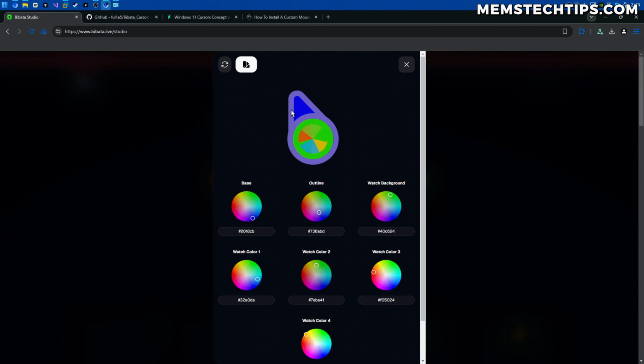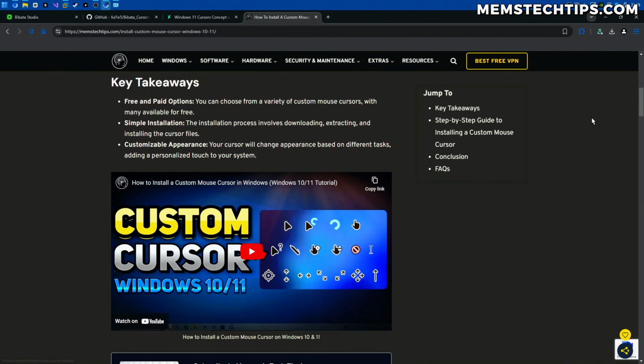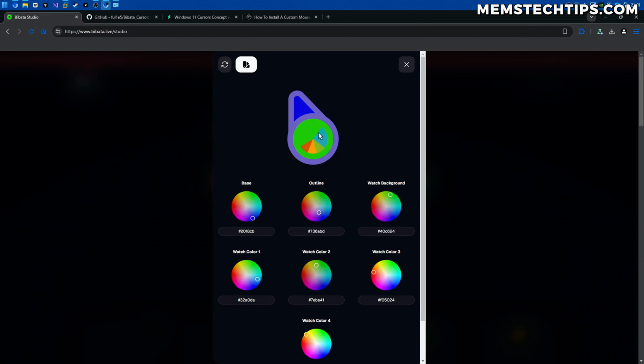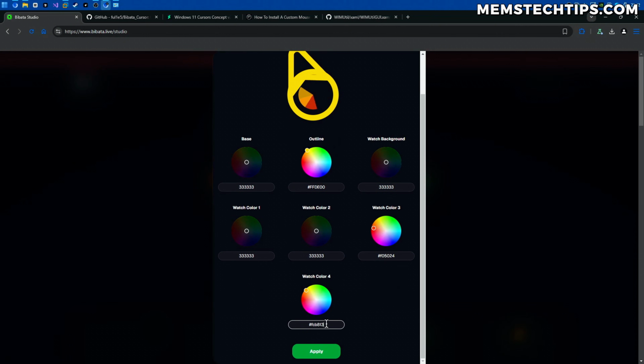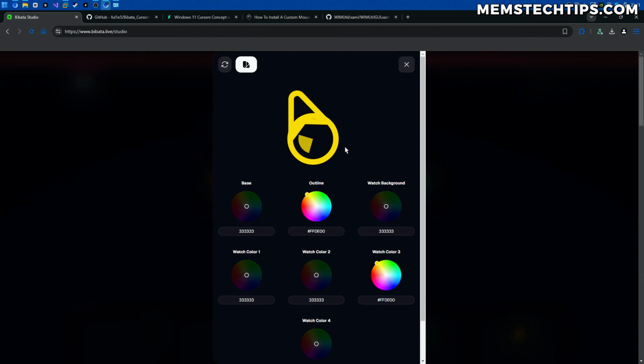Now in this video, I want to create a cursor that matches the current theme of my website, which is basically dark gray with yellow or gold. So I'm going to go ahead, and for the base color, I'm going to change that to the dark gray color. And the outline, I'm going to make the bright yellow or gold. The background, I'm also going to make that dark gray. And then for these spinning wheels, I'm going to make all of those gray as well, except for watch color 3, which is going to be yellow as well. So that's what I'm going to do.